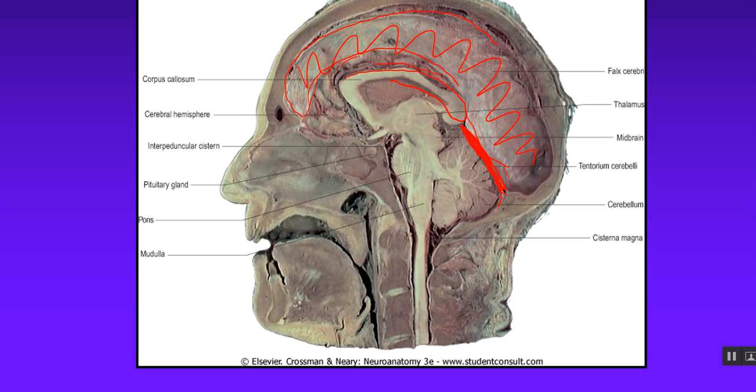And then you can see the dura extends all the way around the whole spinal cord and brainstem, and cerebrospinal fluid runs in that subarachnoid space that's in there.